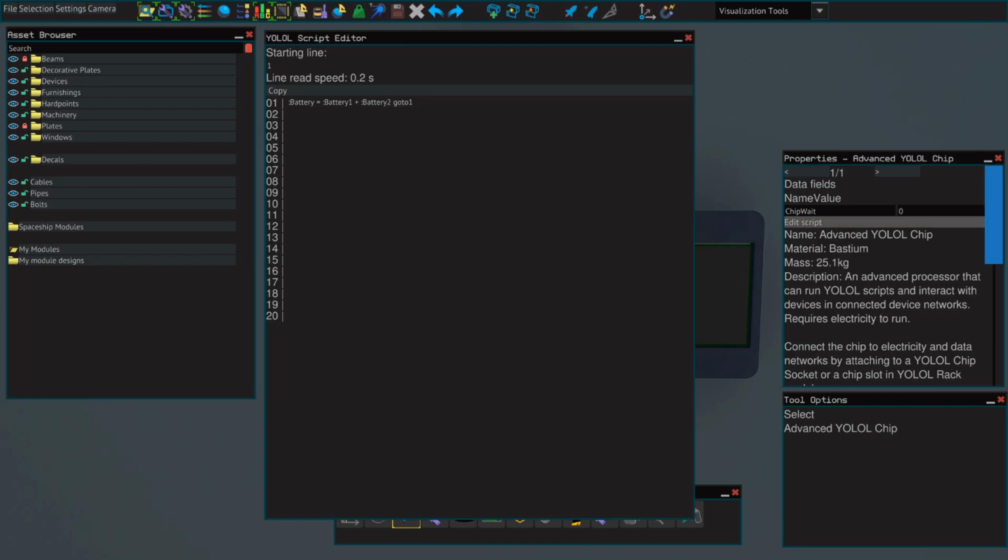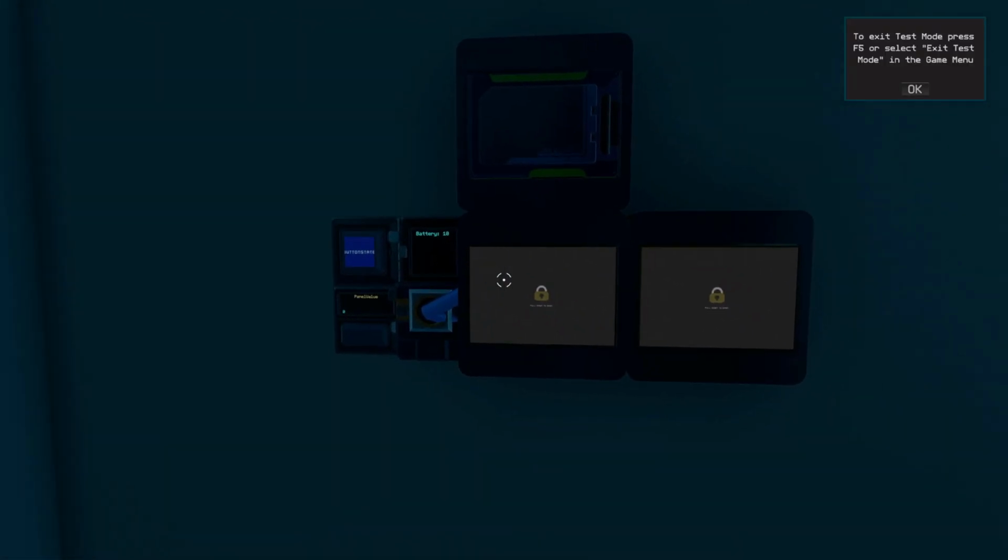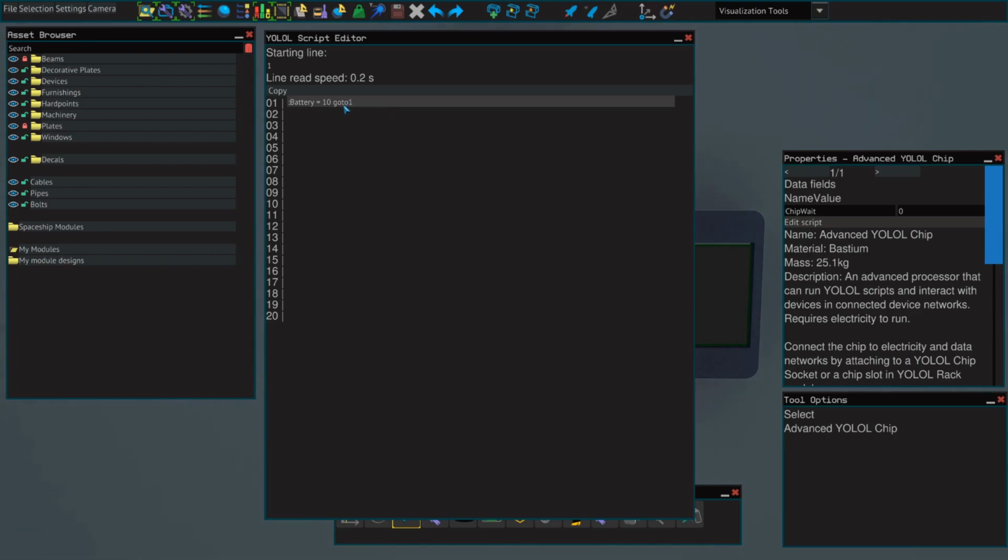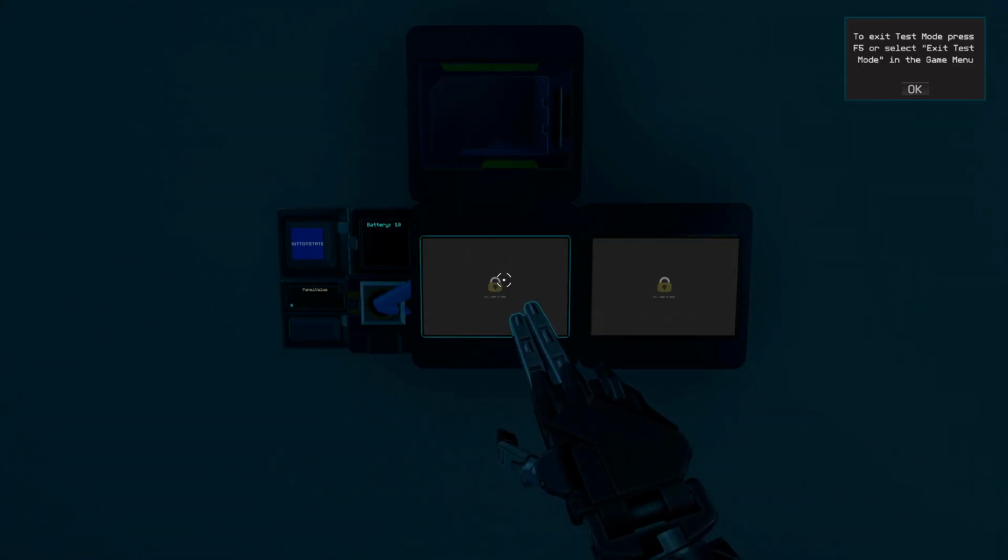To give you a quick example of this, we're going to change the value of battery to just equal the number 10. We'll add goto 1 so that it only reads this line, and then in test mode you can see that on the text panel, battery is reading out the number 10. So what we'll do is we'll change the value of battery from being permanent value battery to temporary value B. Then on the second line of YOLOL, we'll have it read the permanent value of battery is equal to the temporary value of B. We'll go back into test mode.